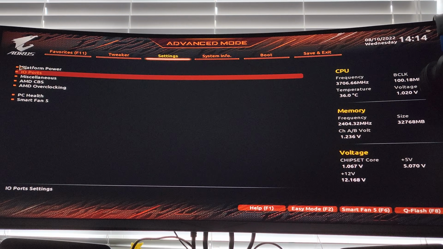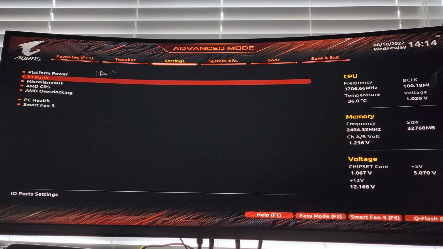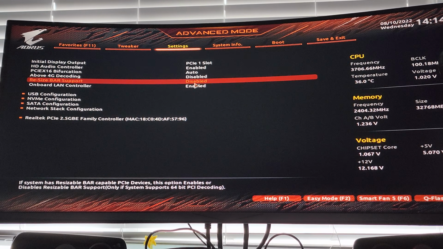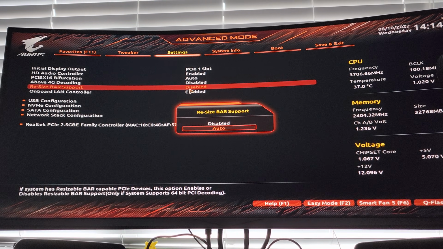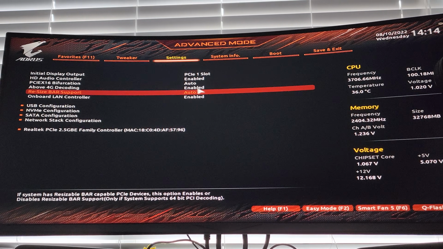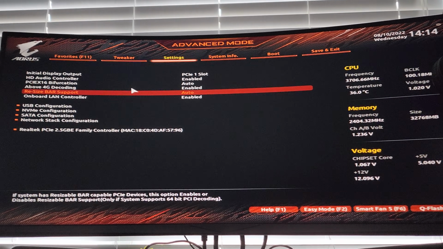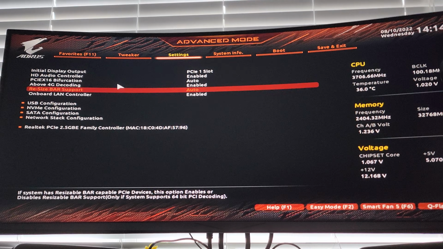So then next on the Gigabyte, you're going to go to settings, and then it's weirdly in IO ports, and you're going to click enable resize bar support, or auto I should say, and then that also auto enables above 4G decoding. So that's all you need to do in order to get your smart access memory working.